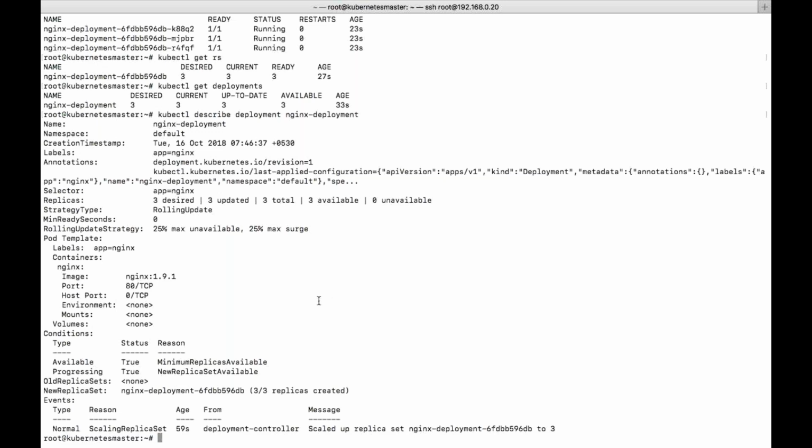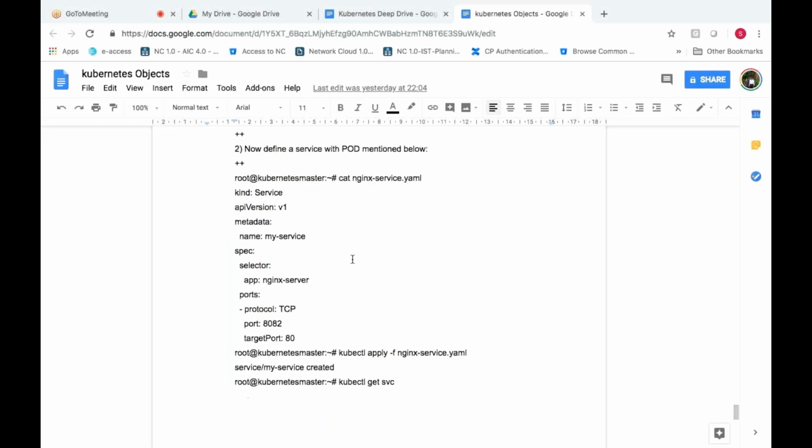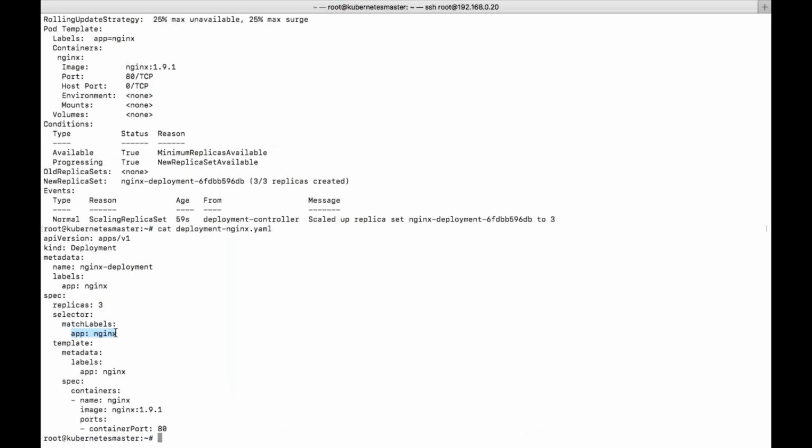In the service, the kind is nothing but Service. API version is v1. Metadata is nothing but the name of the service you are trying to use. The selector should be matching with the selector present here. Only then will it group all those particular pods together. If you don't specify this label, your service cannot pick those pods.